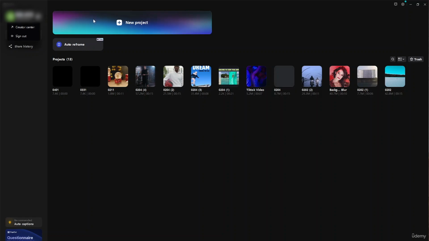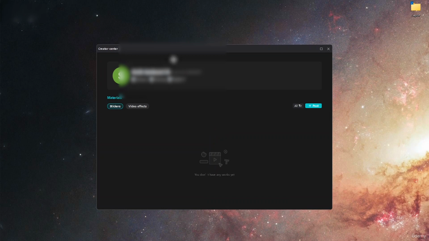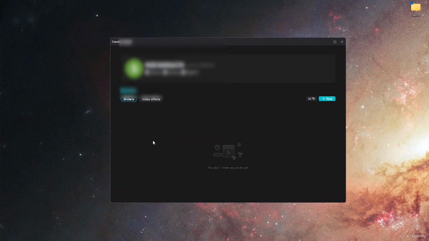If you want to go to Creator Center, so that you can see how people are using CapCut and what they are uploading on CapCut, you can go through that panel and check it out. First, make sure that you're connected to the internet, then click on Creator Center, and you'll see that this is how it will open up. It will show you what you have created as a creator.